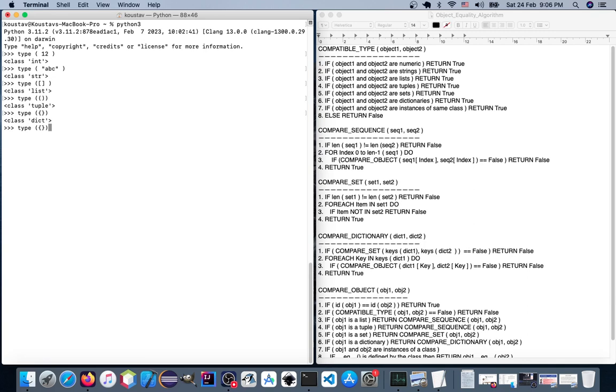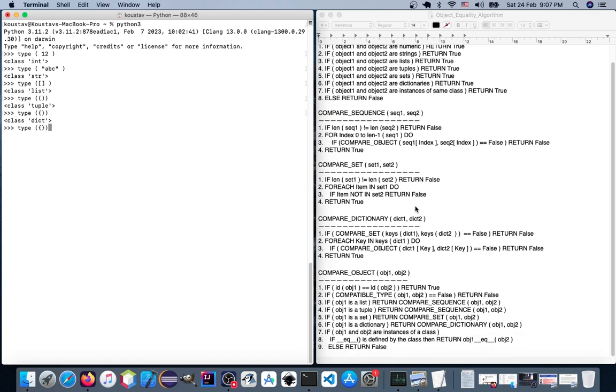dictionary, and similarly for a user defined class it will say class.